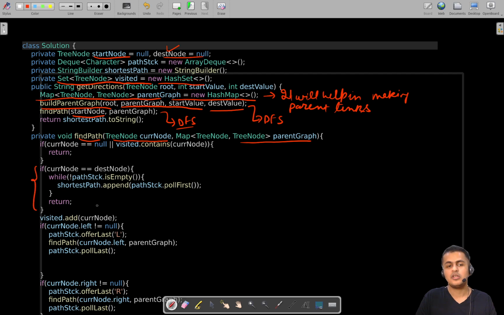Once you have reached your destination, if your current node is equal to your destination node, then you will simply form the path then and there, and return, knowing that you have found the shortest path possible. As I already told you, if the stack is something like this, then our answer will be ULR, because it will be stored in a bottom up manner. So you will make your shortest path. This shortest path is declared here.